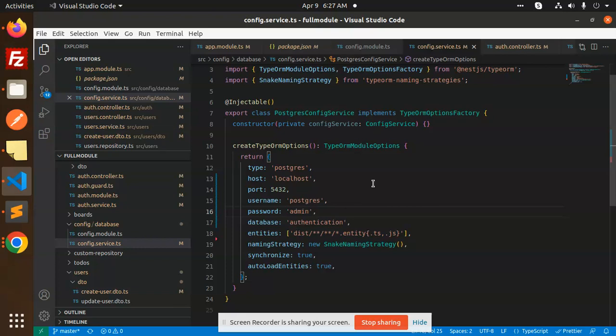And in the next video, we are going to talk about how to register API with TypeORM Postgres with JWT. So let's see in the next video.